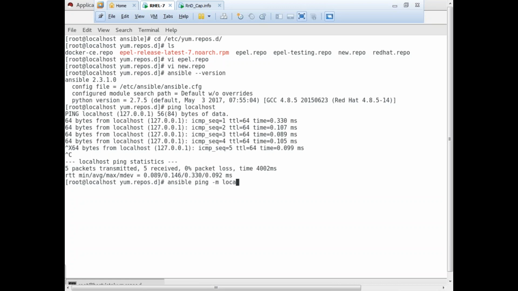As of now, I'm pinging localhost. I'm not pinging any remote machines here. If you're able to ping Ansible... okay, no host match, no issues. I'll come back to this step later on. So this is how we ping it with the help of Ansible.